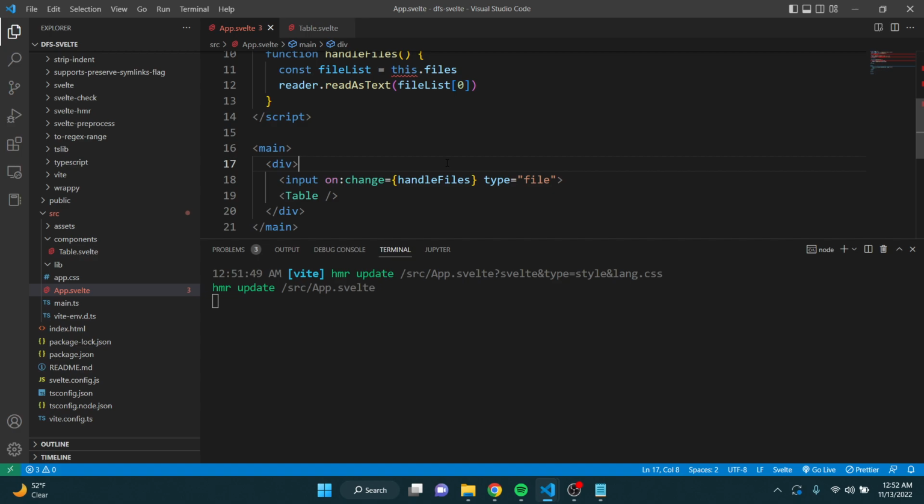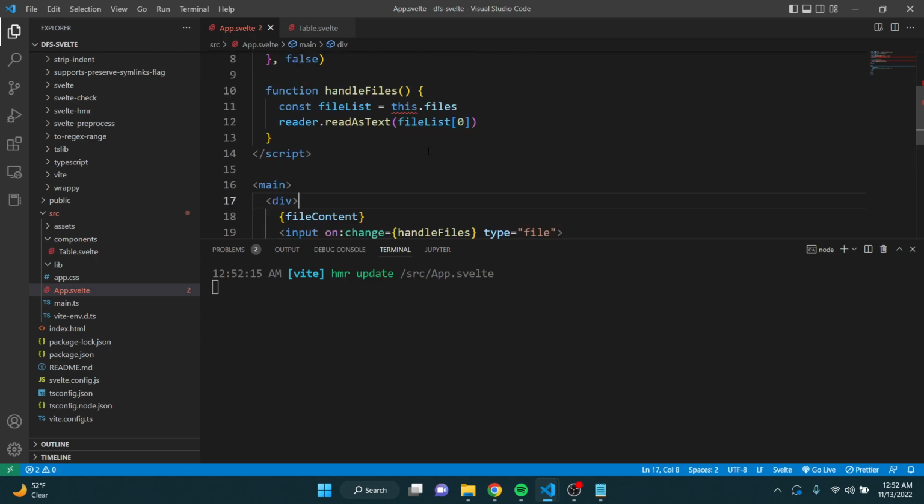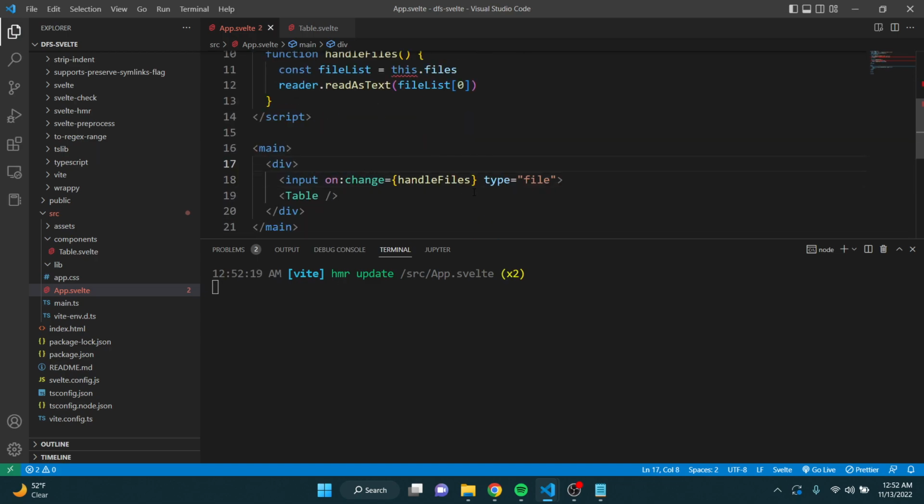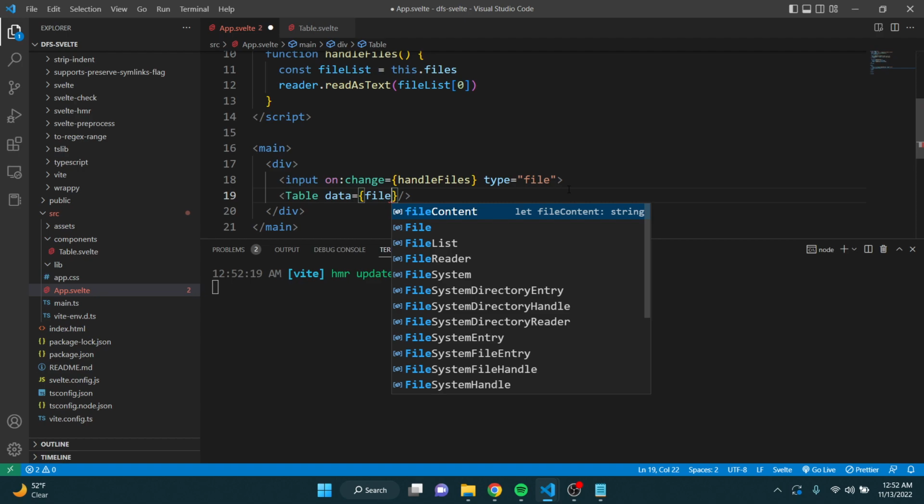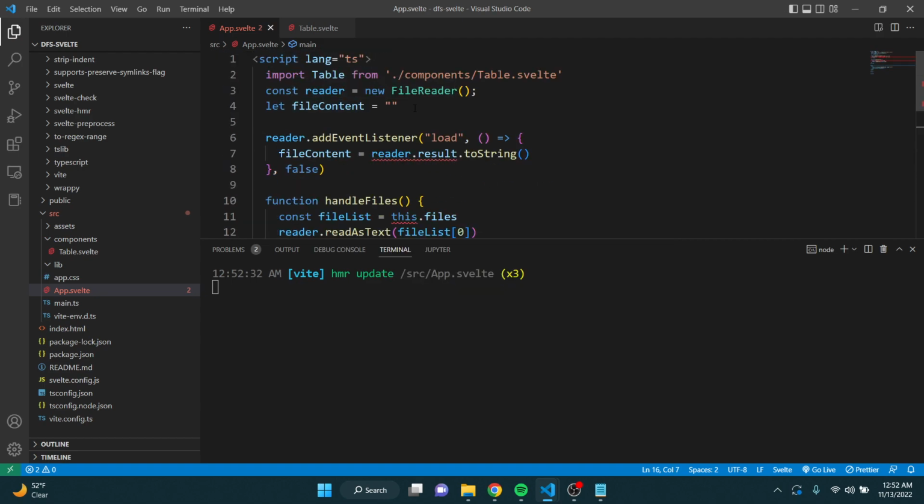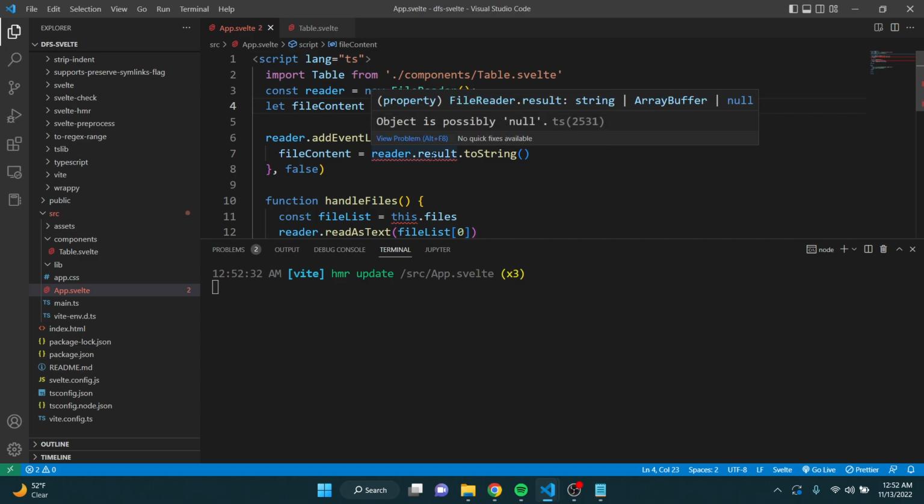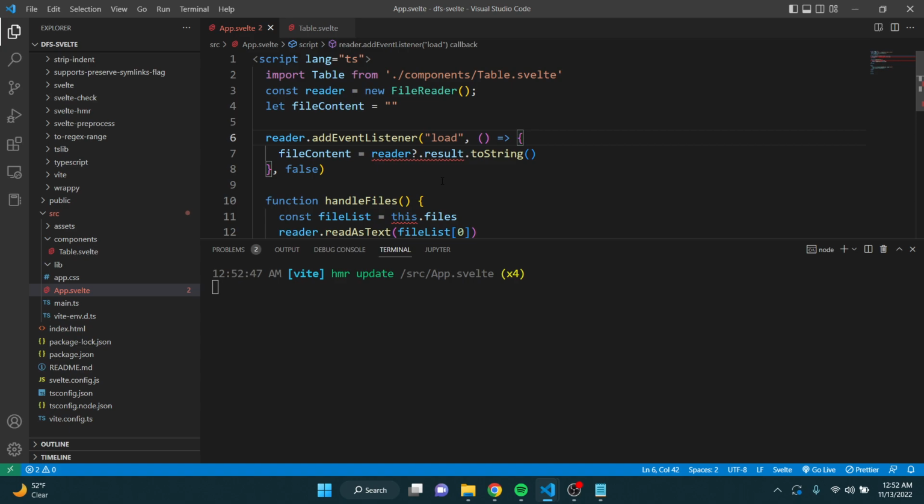So if I do output it, file content, that should go away, but I'm not going to do that. For now, I'll just throw it in here so that error goes away. Okay. Object is possibly null. So I think we can do optional chaining to get rid of this. Maybe.